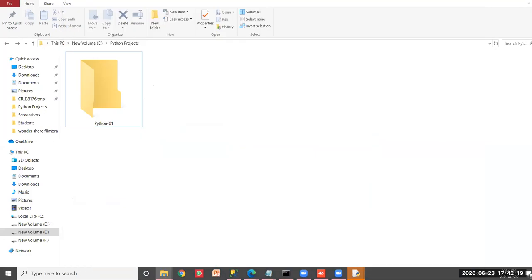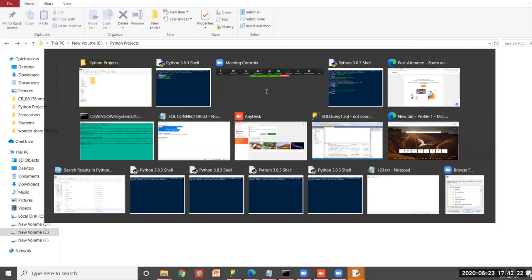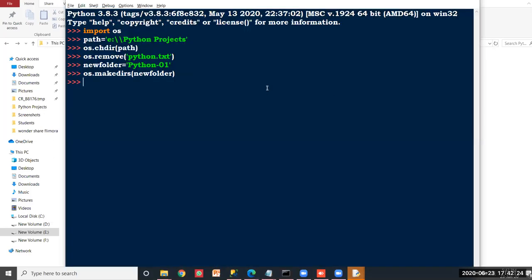Next, we'll go with how to remove your folder. So for removing a folder, you have to use rmdir instead of the remove function, because I'm going to remove my folder. If you are going to remove text files, document files, or audio and video files, you have to use the remove function. If you want to remove your folders, you have to use rmdir.